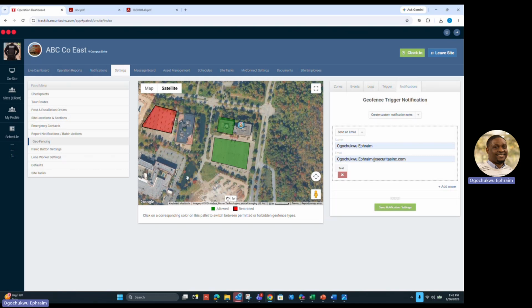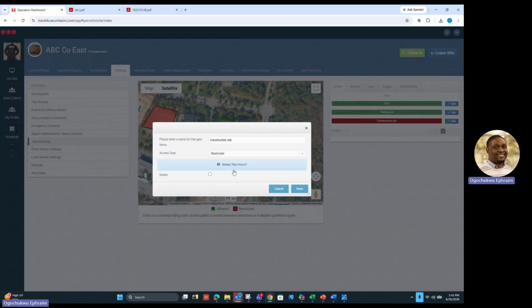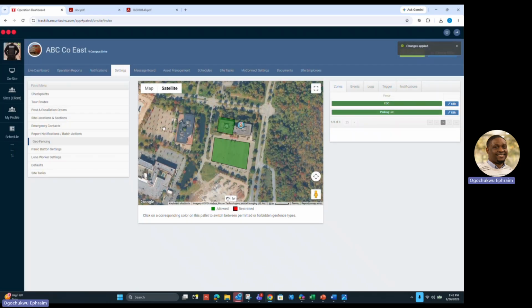All right. Now let's say that the construction is done with and this place has become accessible again for our officers to go in. I can come over here under the edit and select the option to delete and hit save, and it removes that geofencing. So just wanted to point that out. It's a great tool. All right, let's go to message board.